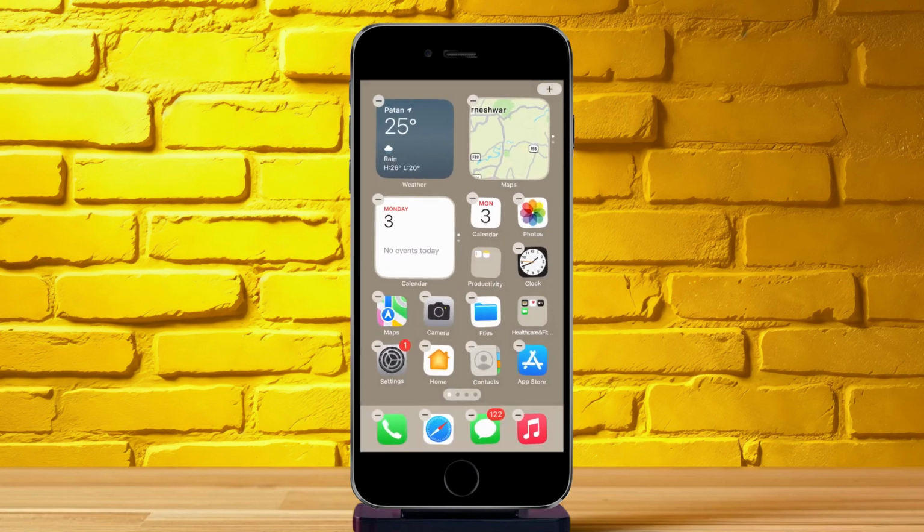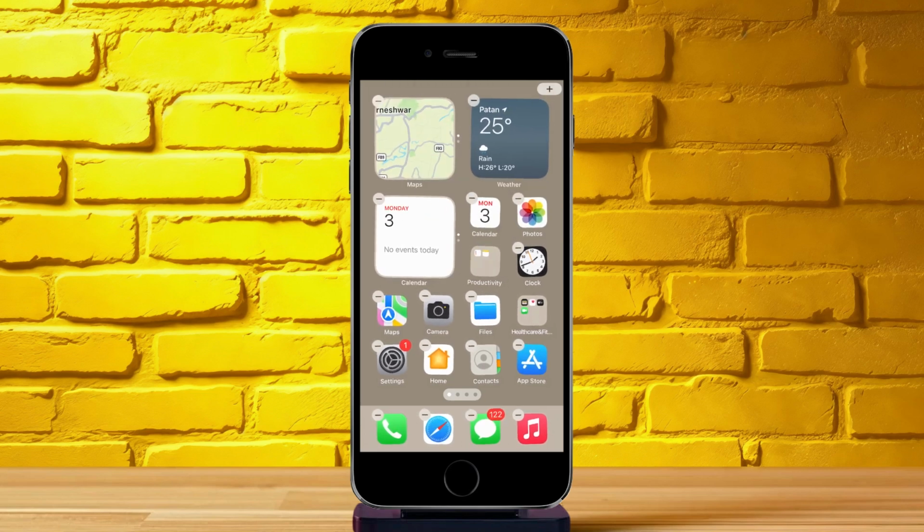The weather widget will now appear on your home screen. You can drag the widget to any location on the screen where you'd like it to appear. Once you're happy with its position, tap anywhere on the screen. Your weather widget is now added successfully. If the widget doesn't display weather information, make sure location services are enabled. And that's it. You've successfully added the weather widget to your iPhone 8 Plus.